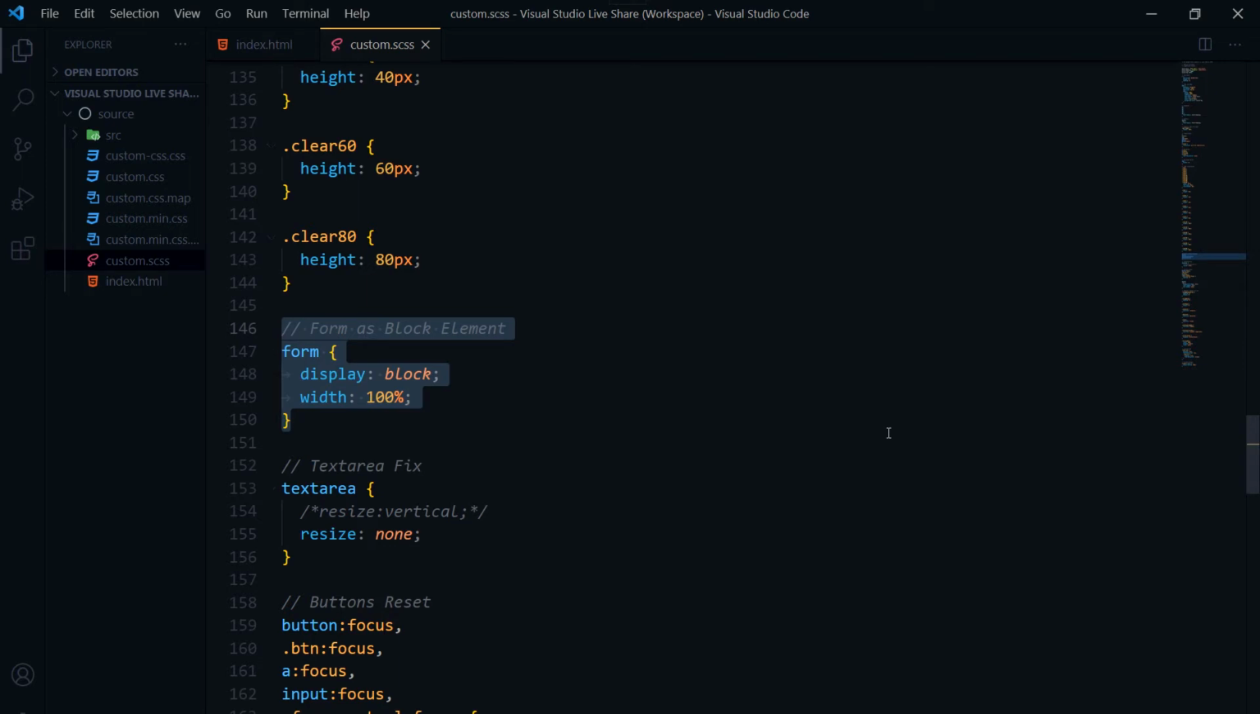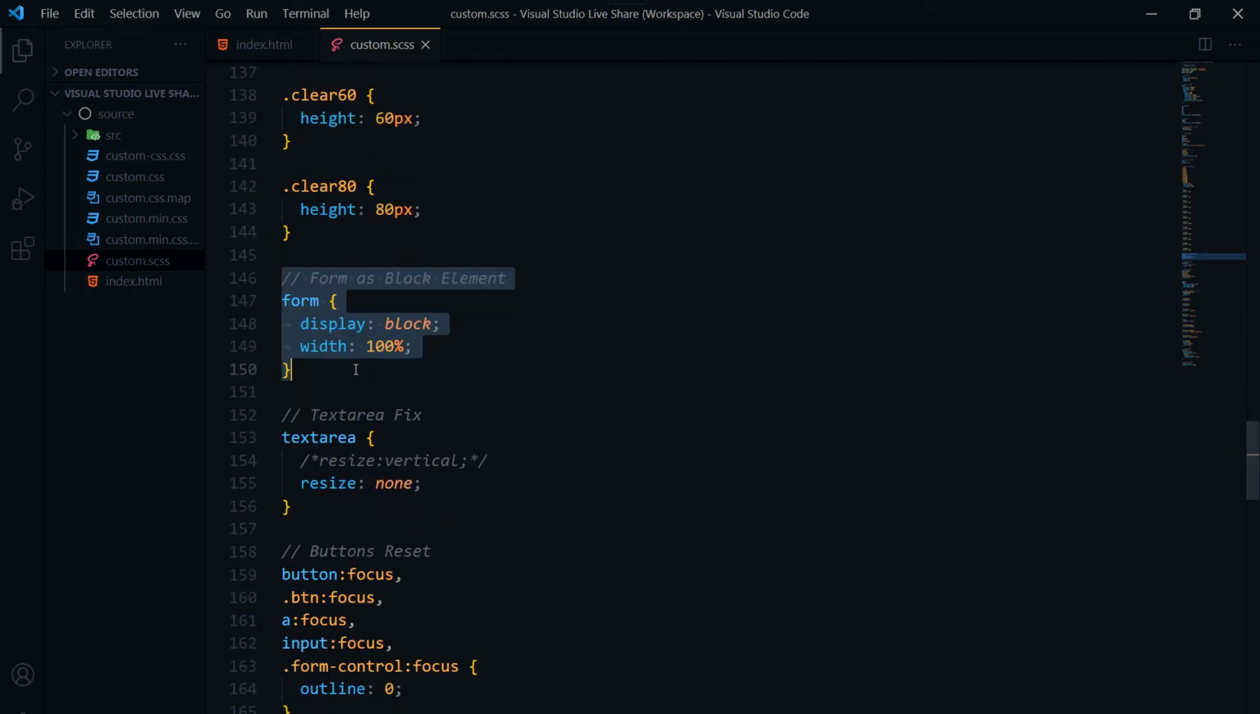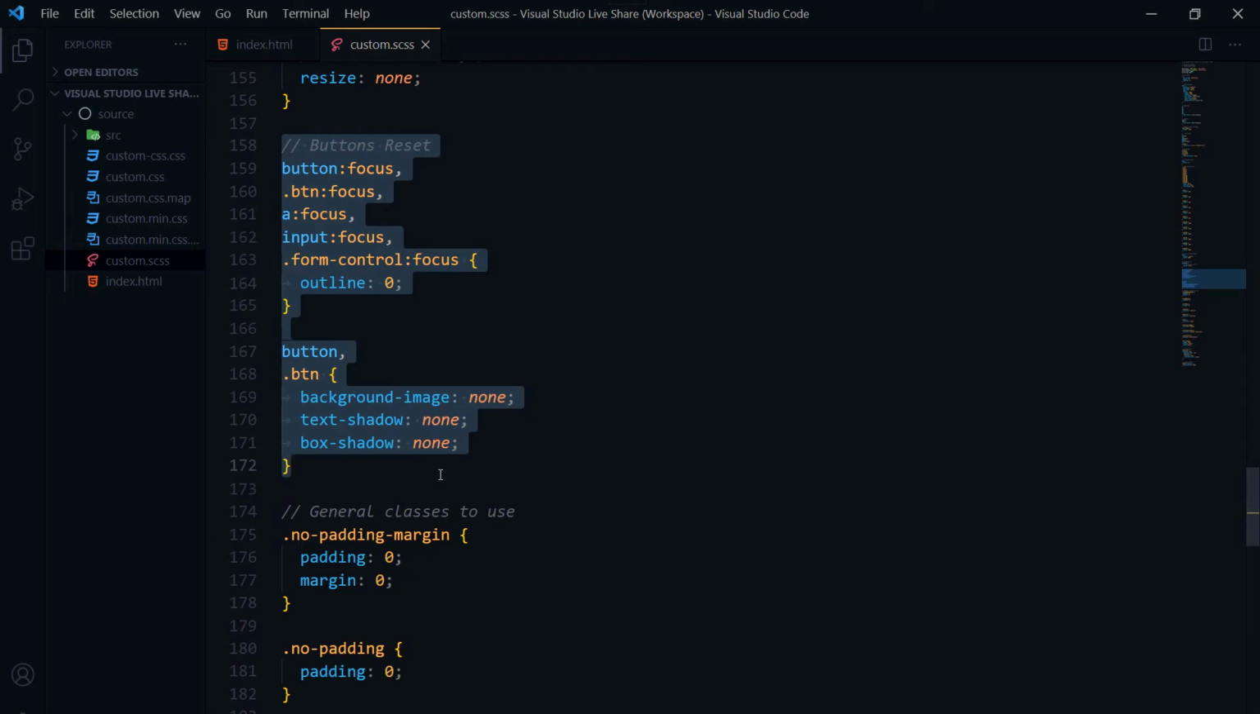And then this is form. For form, we need its 100% width, so I make it block. I am clearing the button's outline here, and next I am cancelling the background image and text shadow that Tutor Bootstrap adds. Basically, I am stripping down button styles so that I can use my custom styles here.